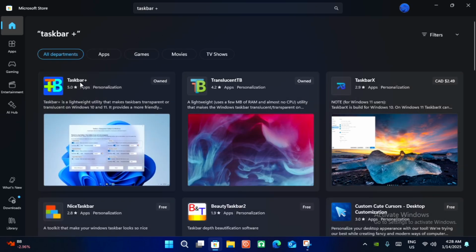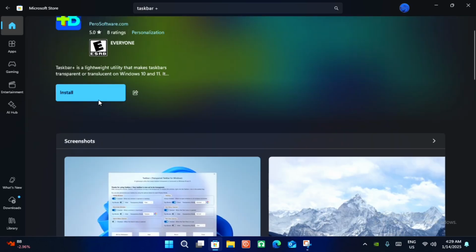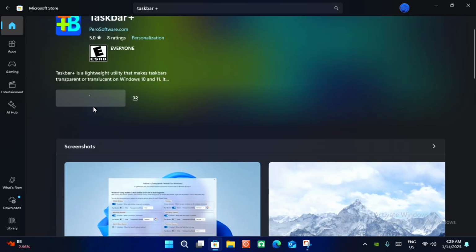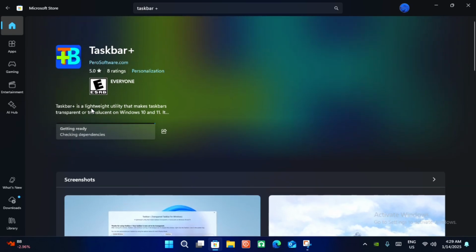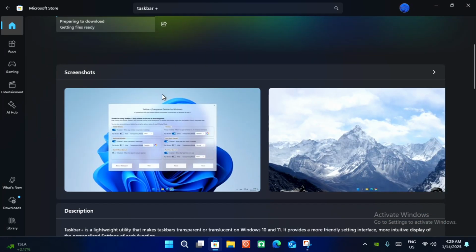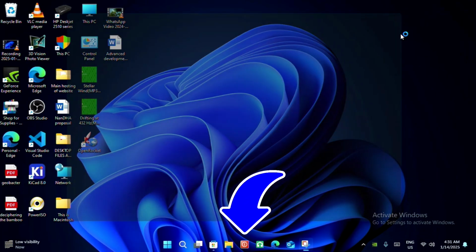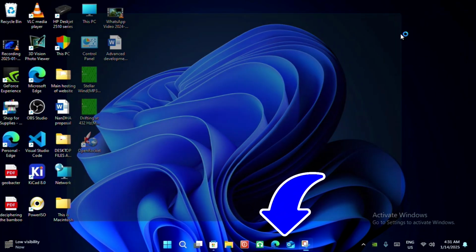The first row of applications is here: Taskbar Plus. Click here to install. Wait just a minute until the download is completed. Once you install it, you will open it. Once installed, you see the transparent appearance in your taskbar automatically.